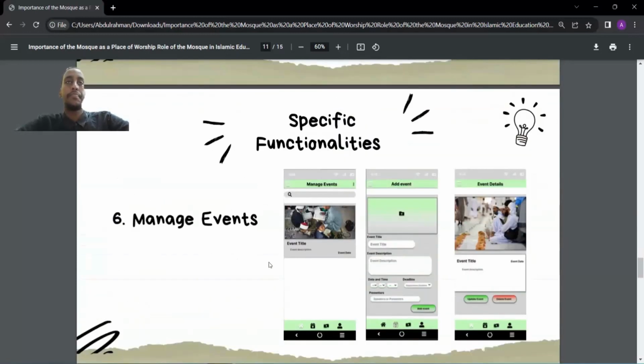And for the manage event, this is going to be on the admin side. Here on the admin side, we have manage event. Here is the home screen. The user can navigate to the edit event. Here the edit event will display the edit event form.